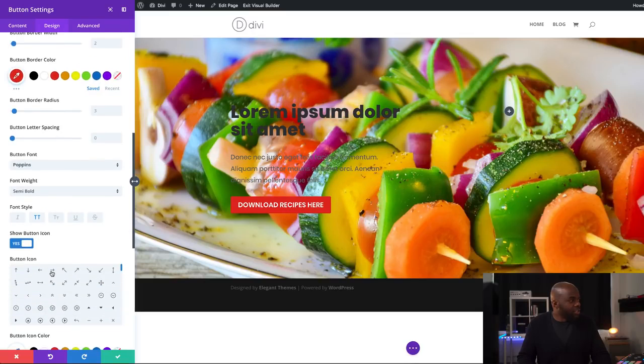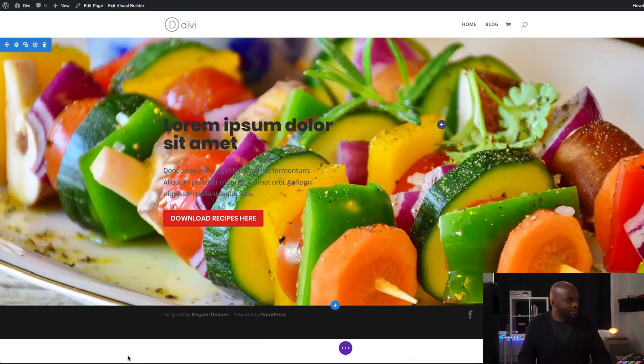Now over here, you can actually change your button on hover. So you can see now it's an arrow. So it's up to you if you want to use something different. Okay, so now that we have our call to action button, everything looks really, really good. So now I'm going to go ahead and save.